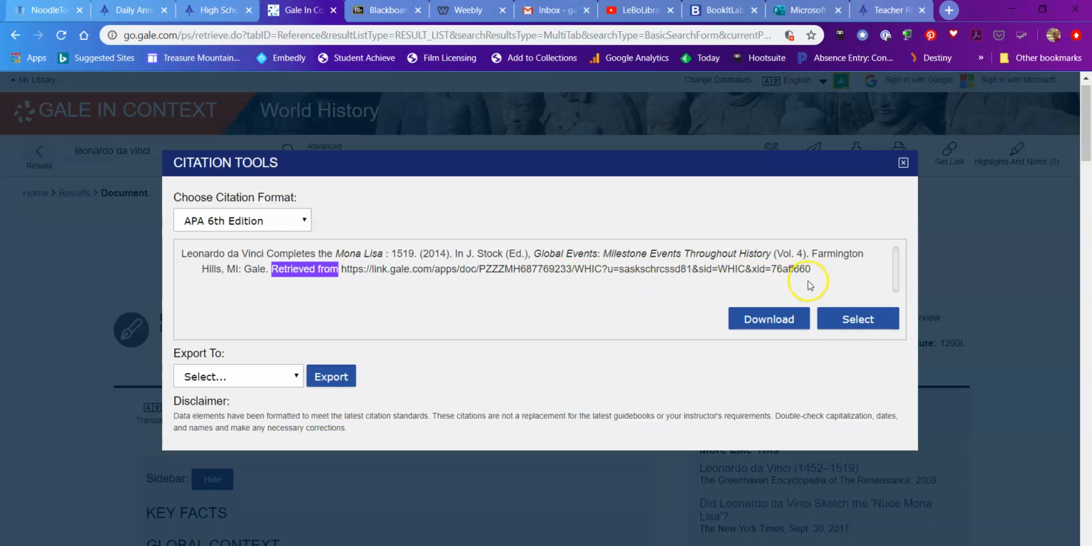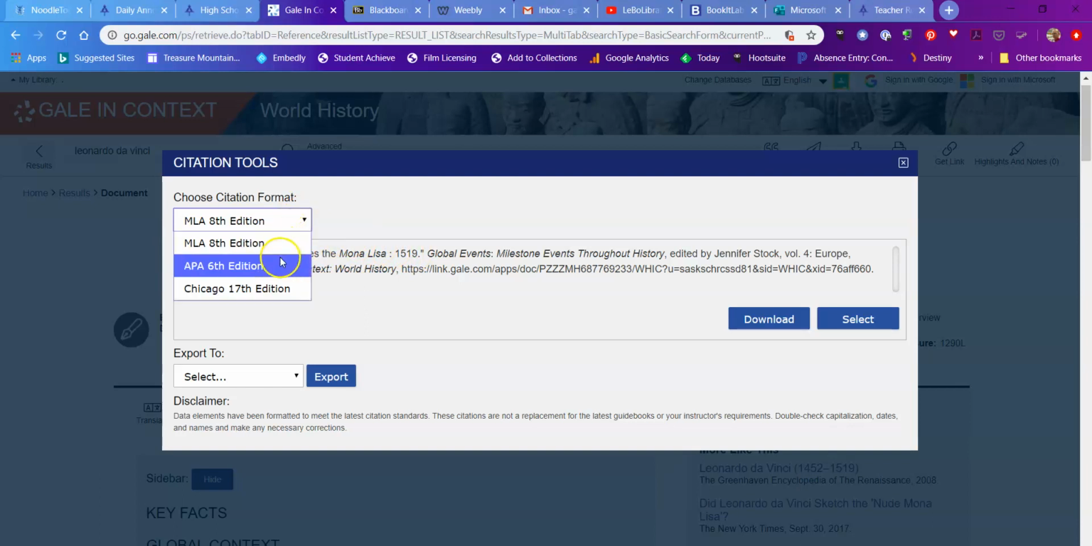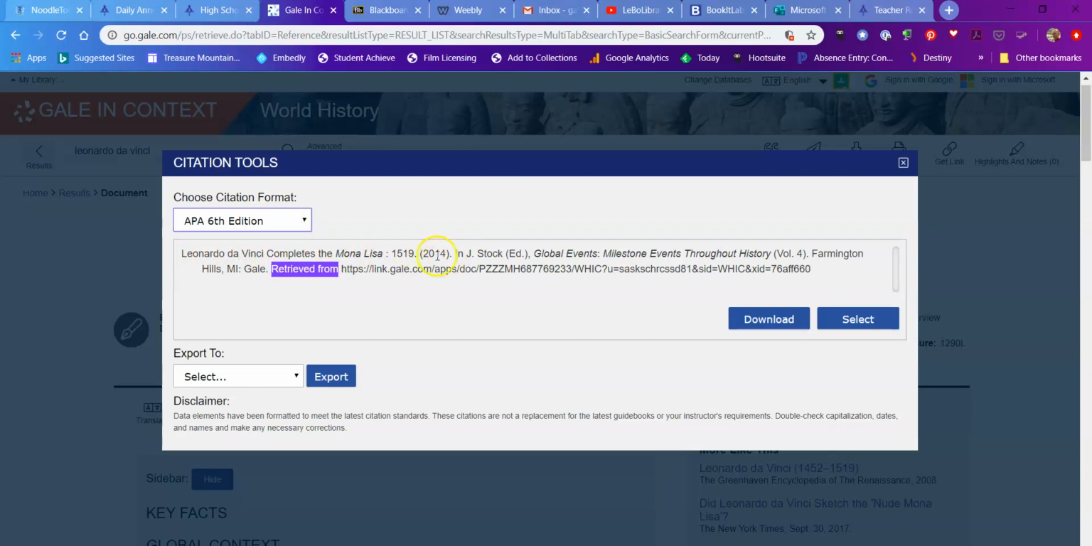So unlike MLA, where it would be followed by accessed and then the date, that does not appear in an APA citation. So again, I'm just going to switch them back so you can take a look. Here's MLA with its date of access here, the date of publication buried further in, the article title in quotation marks, versus APA, no quotation marks around the article title, the date of publication is in parentheses immediately after the first thing in the line, and then retrieved from just before the URL with no date of access.